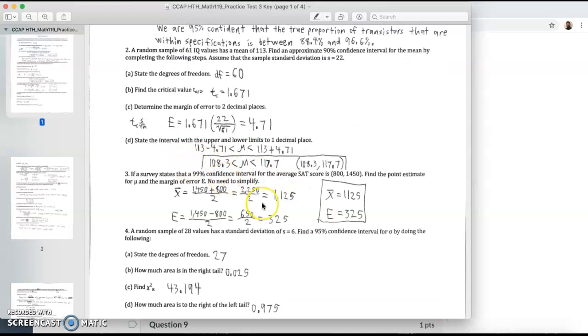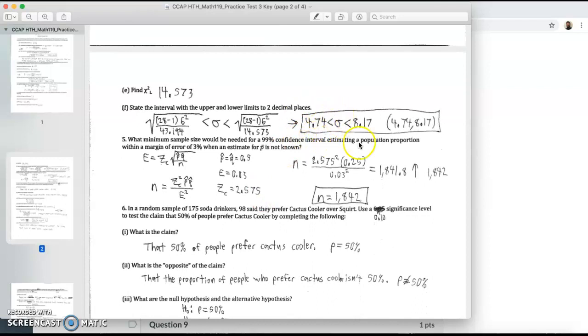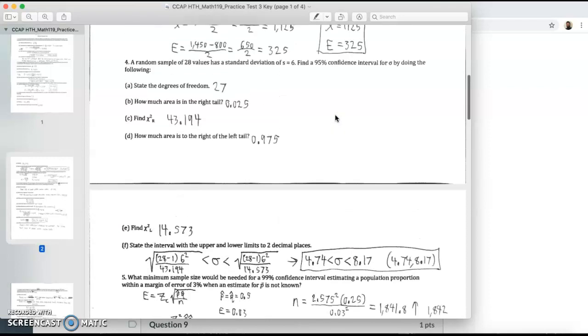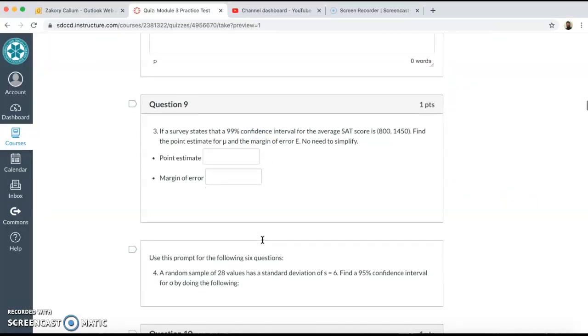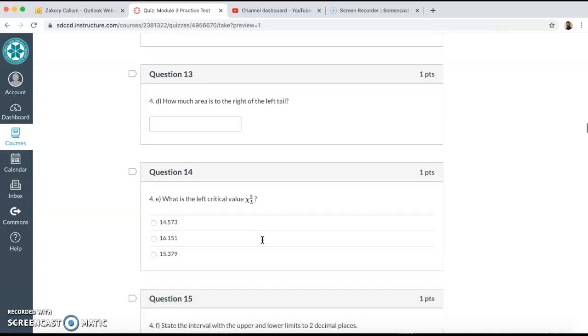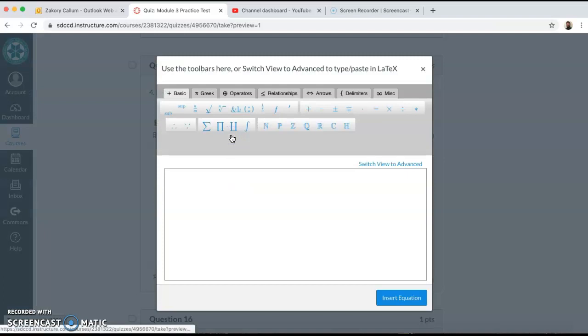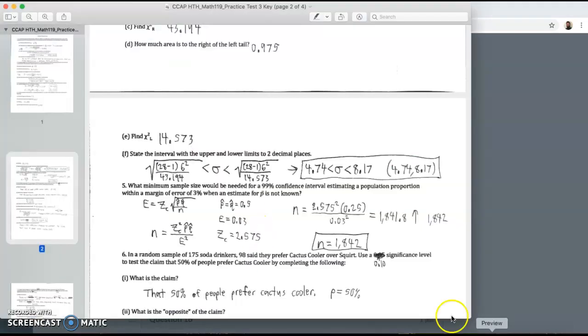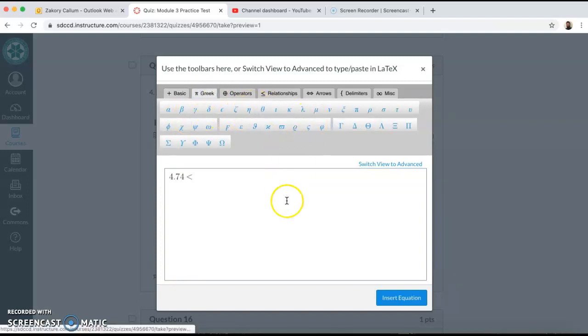Now some other types of answers I might put in. Say if I want to put in something like this confidence interval for question 4F with the sigma in there, I could do something just like I did with that problem. Or what I can also do, when I insert a math equation, let me just get the numbers first, 4.74 to 8.17. So 4.74 less than.